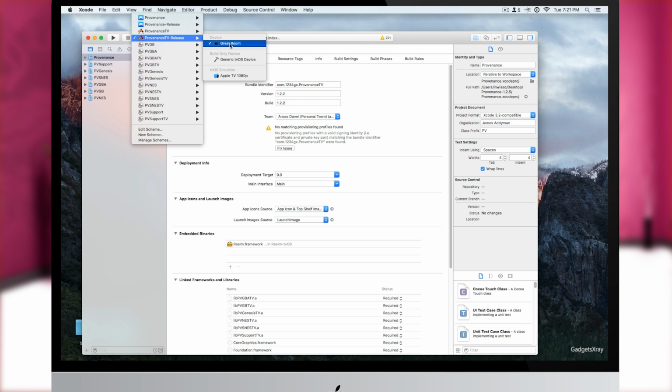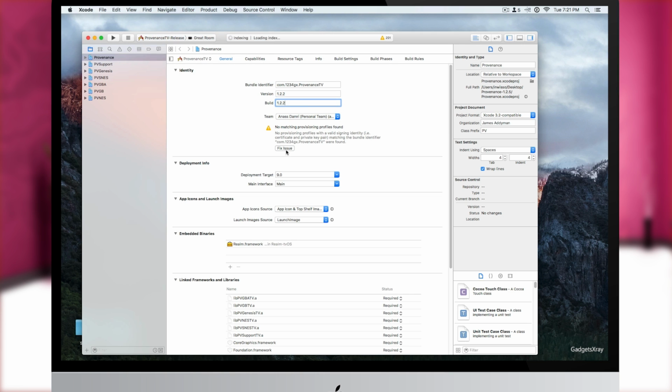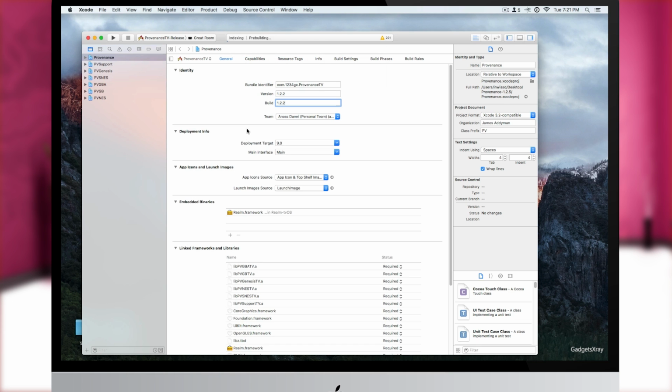Mine is called Great Room. Yours should be Apple TV. Click the fix button and it's going to fix this message here. Once it's done, now we can send the file to our Apple TV. It's going to take a little bit of time, just a little bit of patience.